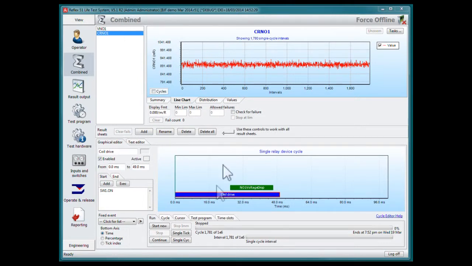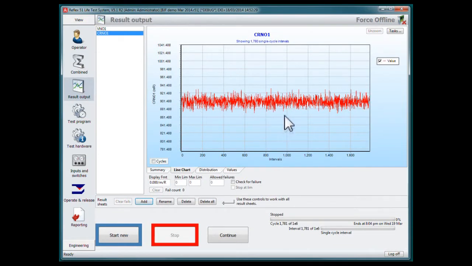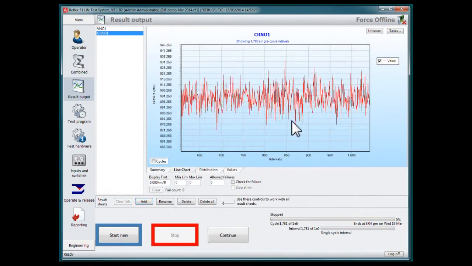By the time we've reached around 2000 cycles, you can already see the chart building up with a significant amount of detail. If we see any interesting effects, we can zoom in a little bit more closely on them. And if I open the results up a little bit more, this is even more clear.